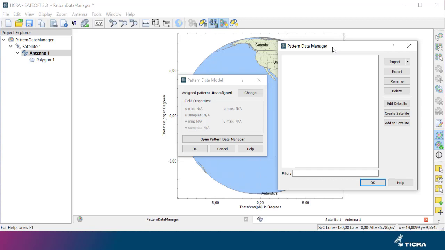On the left, we see the Model Properties dialog, which is specific to the given antenna. On the right, we see the Pattern Data Manager, which is a tool and an overview for pattern data in the entire SatSoft project. That is, it's not tied to the individual antenna objects.